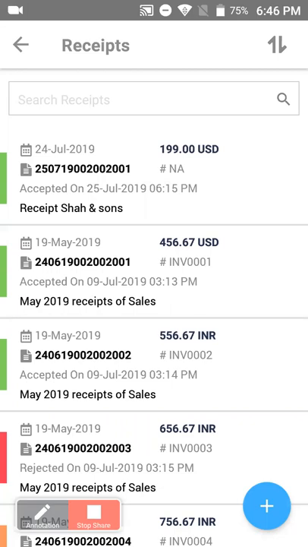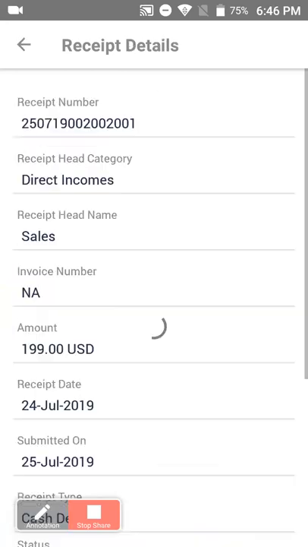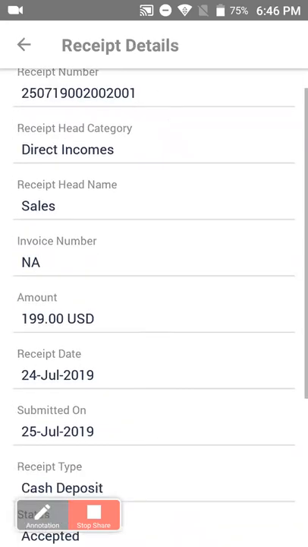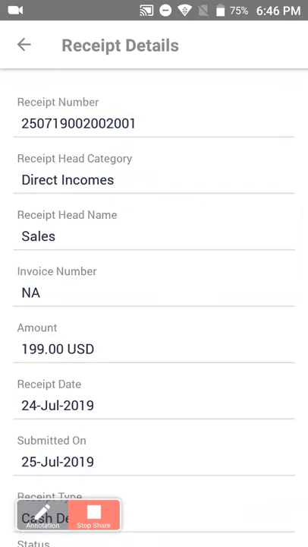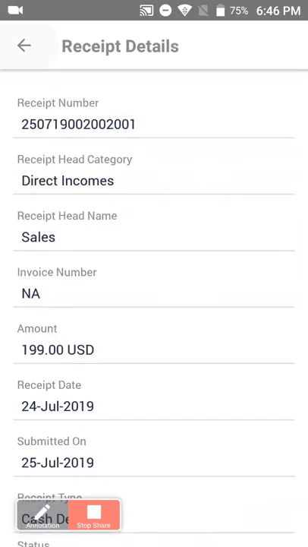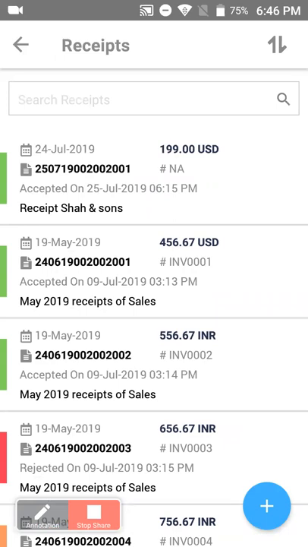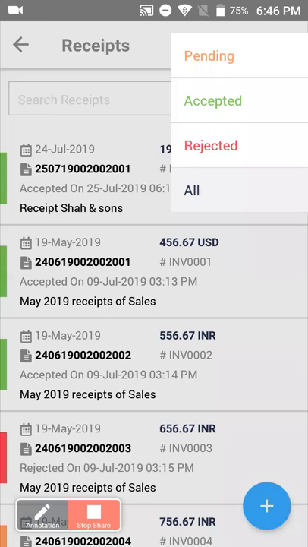You can go to the details of a receipt by clicking on the receipt itself. You can see all the details of the receipt, its photos and attachments, etc. On the right hand upper side, there's a filter of pending, accepted, and rejected receipts. We can select the filter to see the respective receipts.